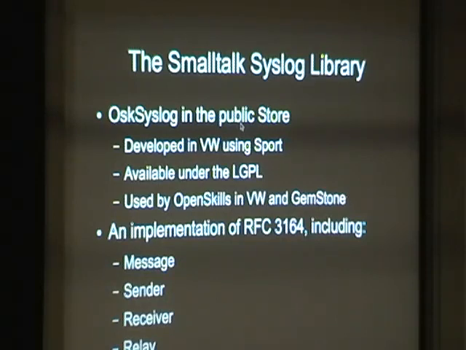The Smalltalk Syslog library is dead simple, really. It's in the public store. Developed in VisualWorks using Sport, available under the LGPL. We'll be using it, OpenSkills will be using it, in VisualWorks and GemStone. They're the two platforms that we use. We do all of our development in VisualWorks, and all of our runtime executables are in GemStone. So we need it to work in both of those. That would be using Sport, of course.